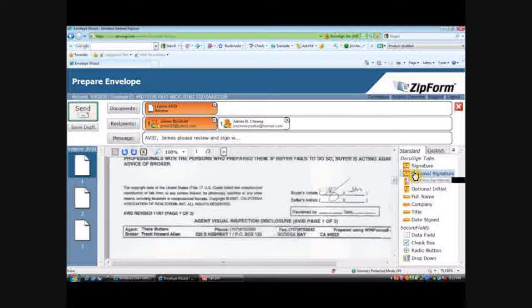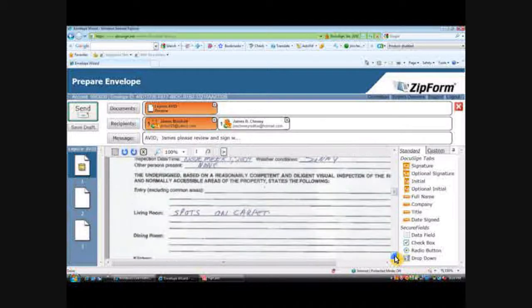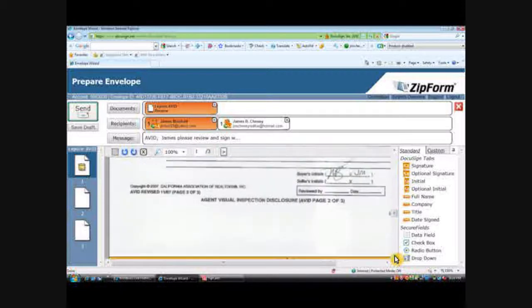Over here we have signature, optional signature, initial, optional initials, full name, company name, title, date sign. We're going to have James initial, so we're going to left click initial, and drag it to where we want his initials to go, right there next to seller's initials. We're going to scroll down to the next page where again he needs to initial the bottom page.